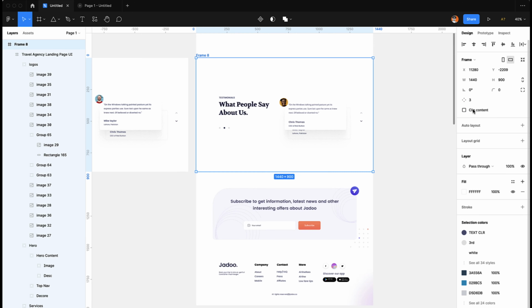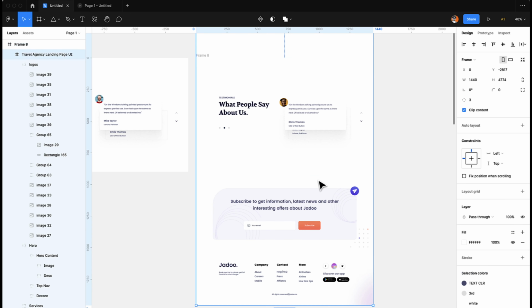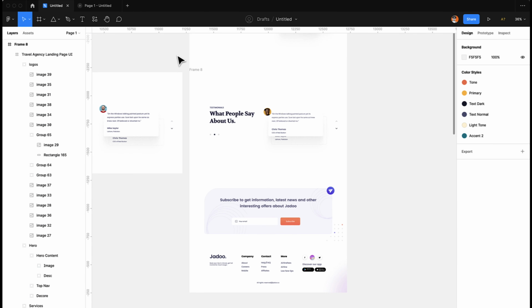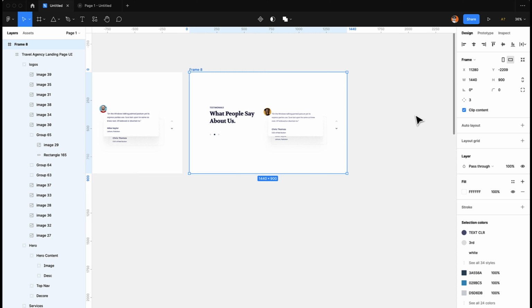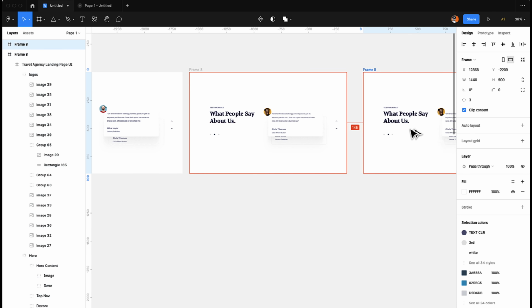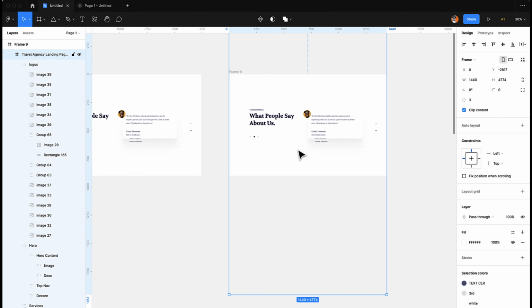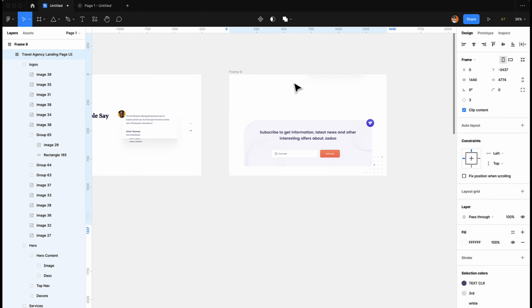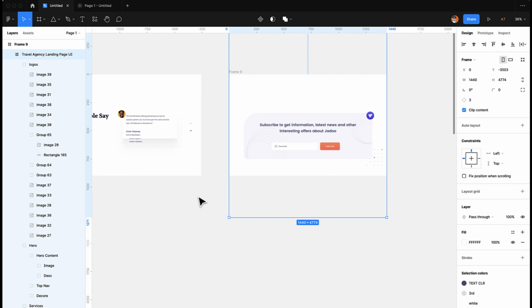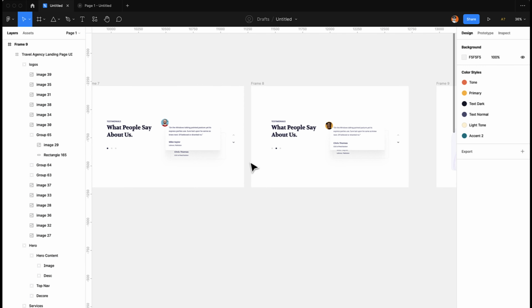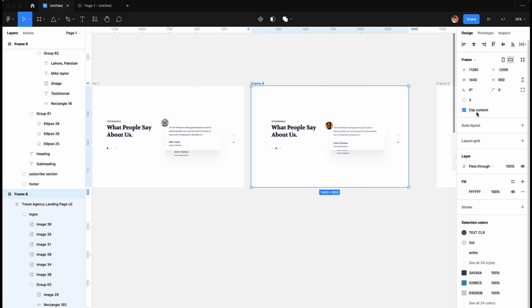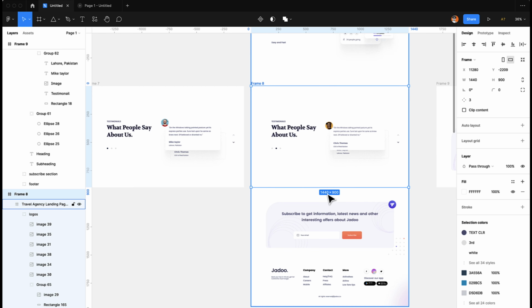So the next one, I'm going to unclip the contents again. Let's clip it for now and duplicate, and then move this one over here. Yep, that's it. And then what I'm going to do, I'm going to unclip it here.